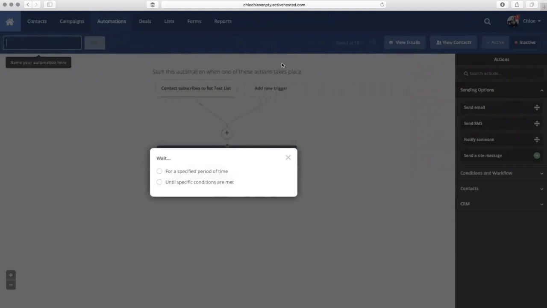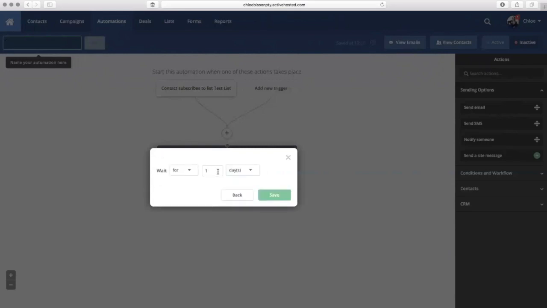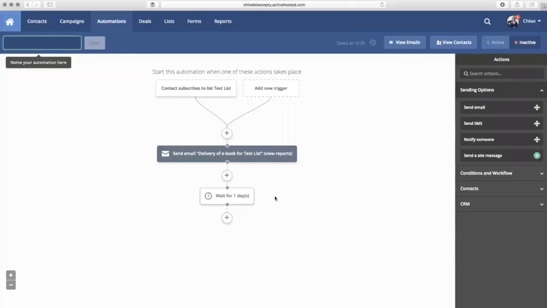Okay, so all you need to do is click, I'm going to go with period of time, but you can have it for different conditions. So for example, if you were sending an email and you only wanted it to send the next email once it actually opened the document, you could set that. Okay, but right now I'm just going to click for a specific period of time, and I just say how many days to wait for. So let's click 1 day, happy days, click save. So now it's going to say wait for 1 day, and then I can do something else.